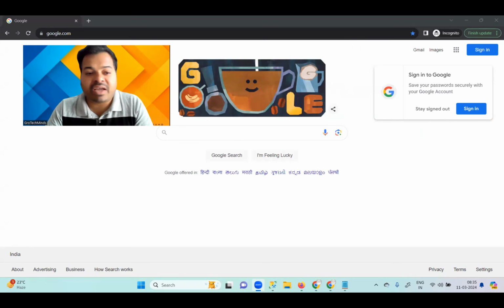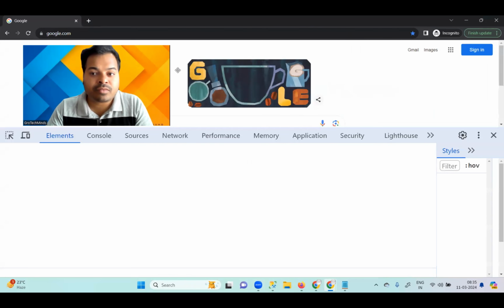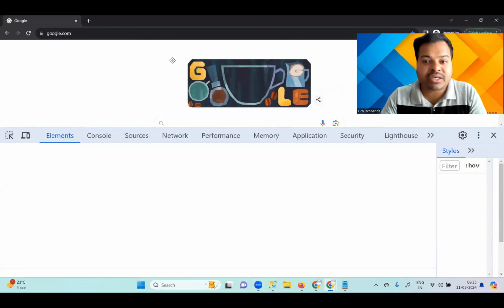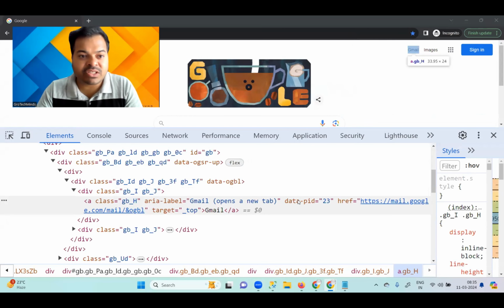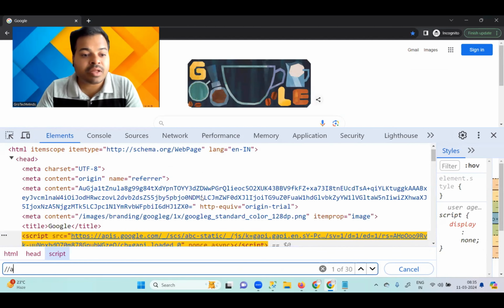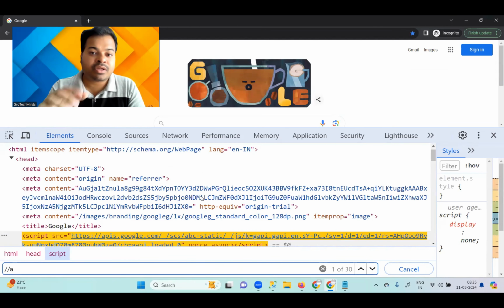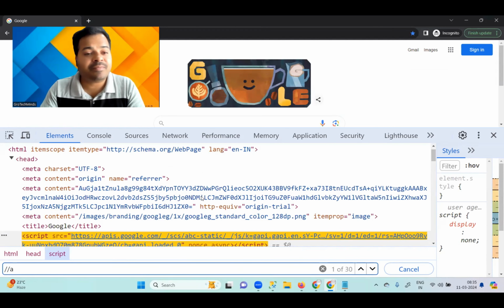Suppose I have to write an XPath for this Gmail. How to do that? Right click, inspect. Tell me, guys, what is the tag name associated with this Gmail? A. So what you have to do? Control F //a. How many links do I have on this page? 30. This is one of the easiest ways to identify the number of links on any website.